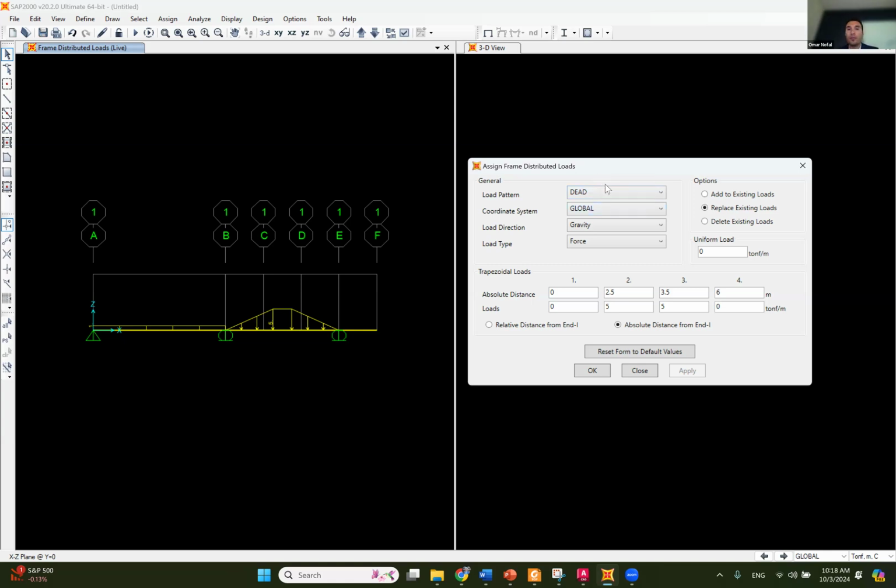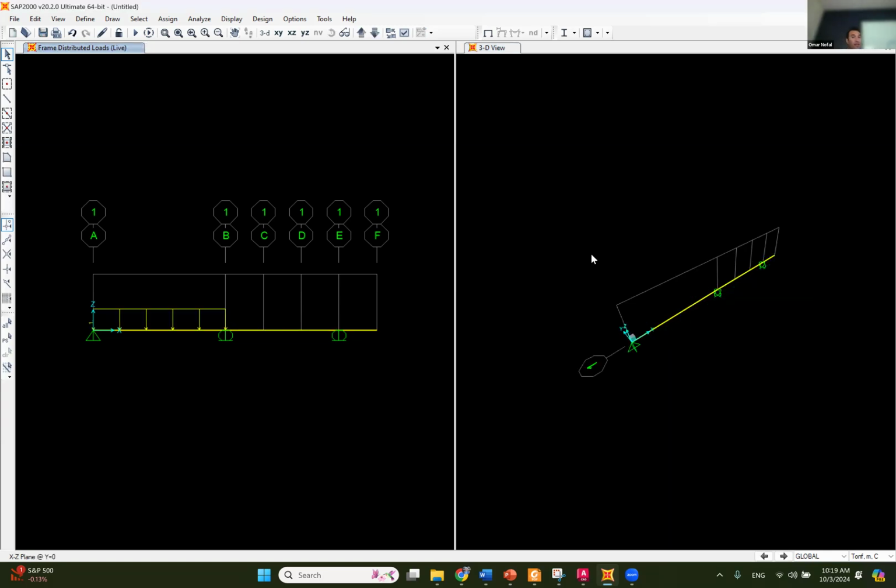So what I'm going to do is assign this as a dead load. I'm going to select this member and say apply, all right? But because I don't want to mess up these numbers, I'm going to say apply. So right now I have the dead load here, and I'm going to go back to the live load that I assigned on this member. I'm going to say delete existing loads, okay? And then I'm going to hit OK. All right, so I made a mistake and tried to fix it. So right now the live load is only on this member.